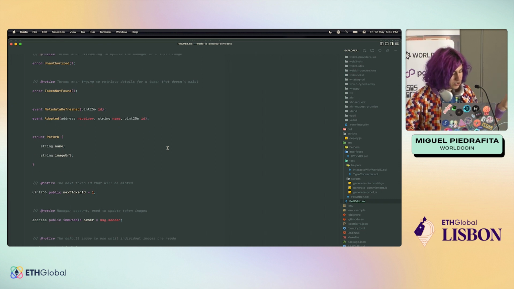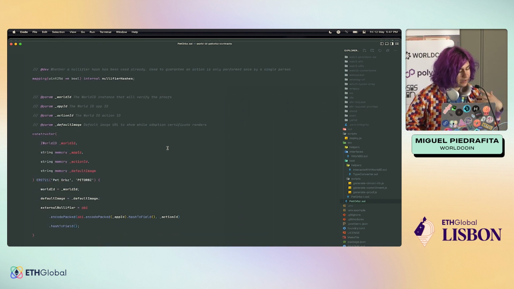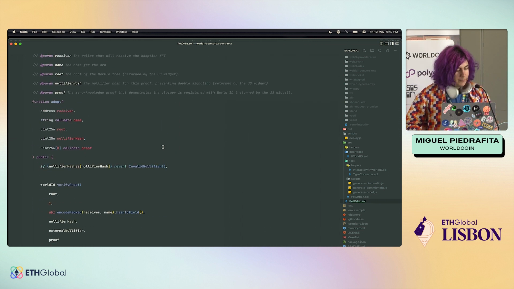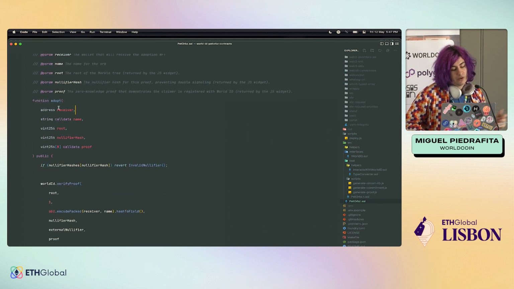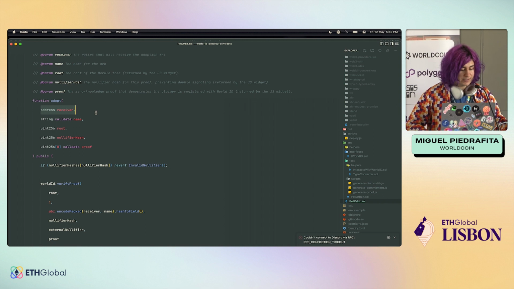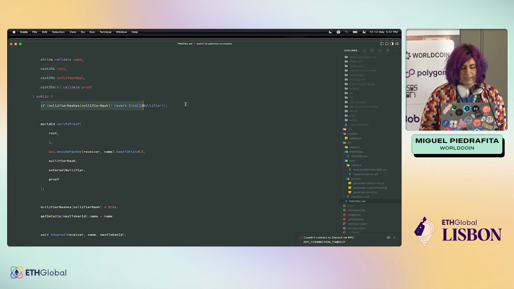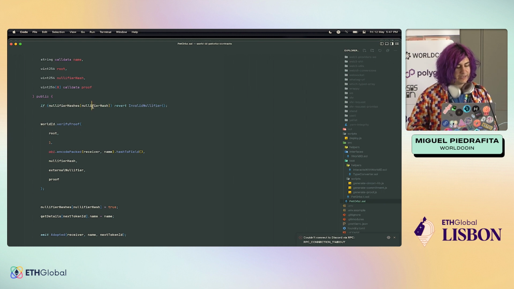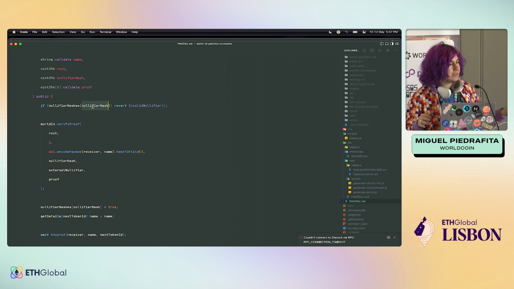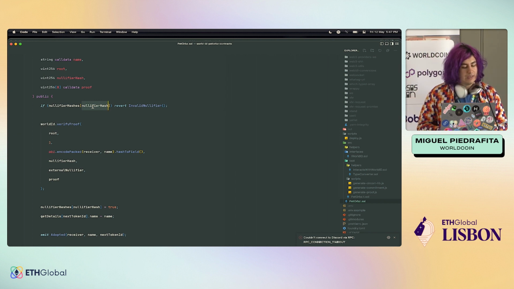So again, most of the coding here you'll see commented out and explained somewhere else. But there's this adopt function that, as we saw before, receives an address, the name, and then a bunch of parameters. And the code here basically is just going to check this nullifier hash, which in a way is unique for this action, but for the same user, it's always going to be the same number. So the check is very simple.